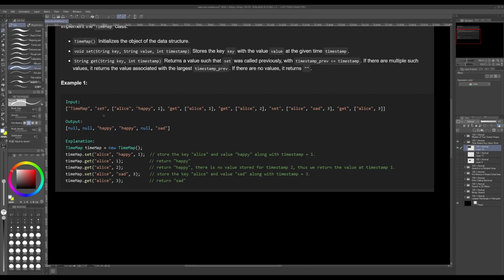Now, let's have a look at the example here so it's a little bit easier to understand. This input is going to be the series of steps that are going to be executed. The first call is going to be TimeMap, and this is just going to instantiate our TimeMap. And the second thing that's going to get called is the set function. And remember, the set function takes in a key, a value, and a timestamp, right? So the key would be Alice, the value would be happy, and then the timestamp would be 1. Okay, so Alice at t equals 1 was happy, right?